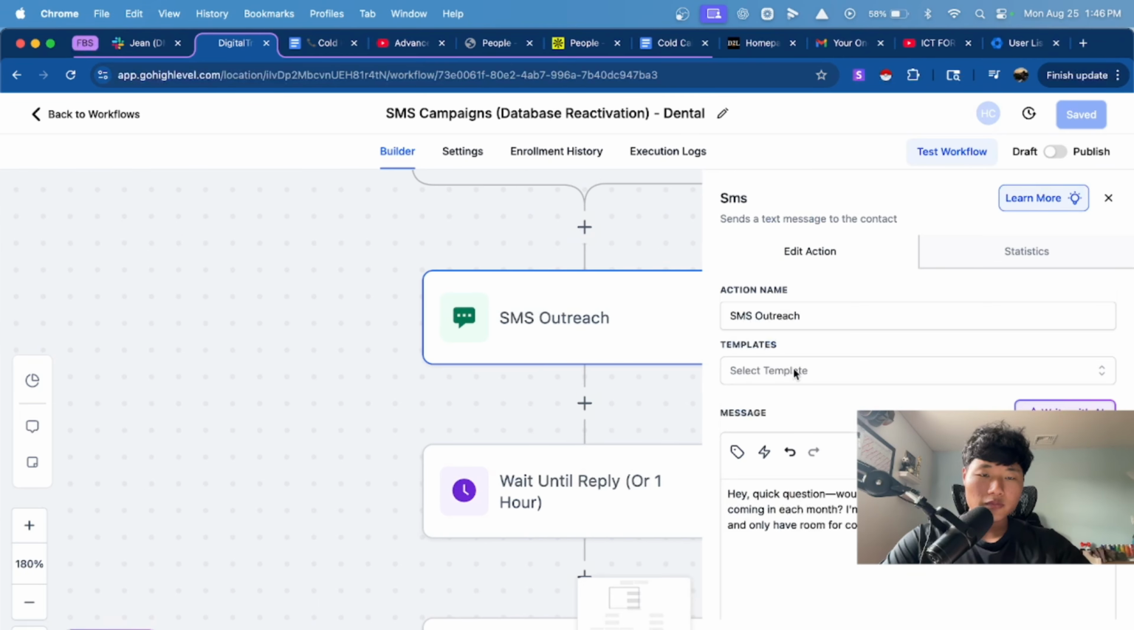So that's what I have for the dental SMS blast funnel, and that's pretty much the same thing copy pasted with the automotive, but I have to go in and switch the actual message because that I have for the dental. And then yeah, that's pretty much it.